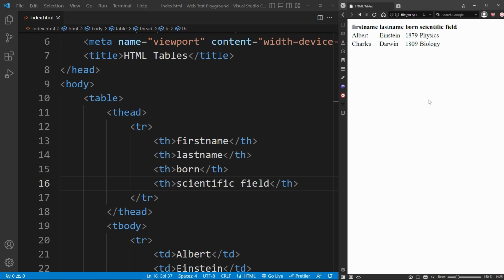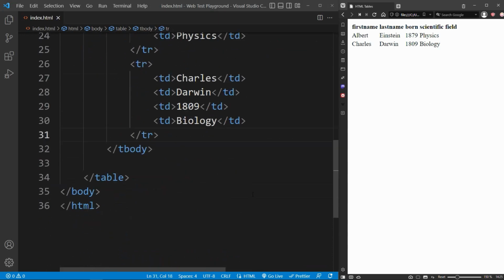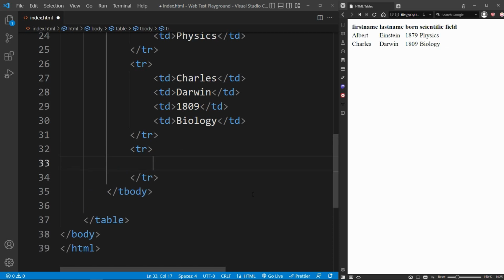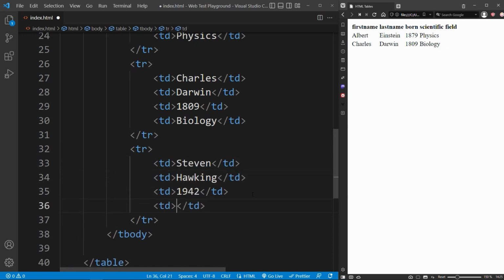These head cells are displayed bold to indicate that they are the headings of each column. The data inside the body is displayed normally. If you want to add more entries to the table, you can simply create another table row in the table body and add some data.